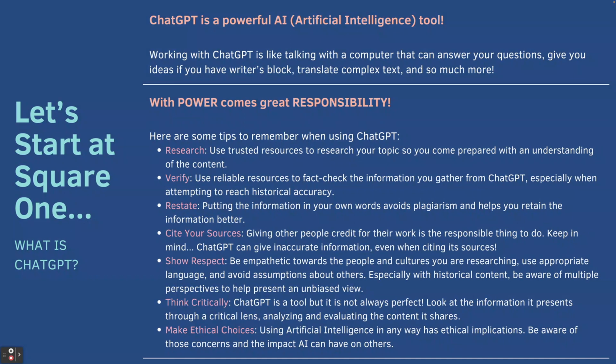We've talked quite a bit in the past about our responsibilities as digital citizens. The way that we interact with ChatGPT puts what we have learned to the test. So, here are some of the top tips to remember when you're using ChatGPT. Let's start with research. Make sure you're using resources that you trust to research your topic before you begin using ChatGPT. That way you come prepared with an understanding of the content and you're not going to be caught by surprise with anything that ChatGPT might come up with.